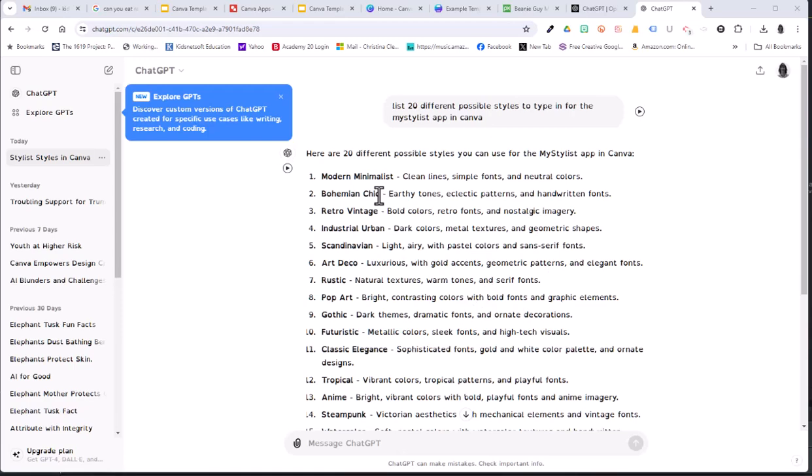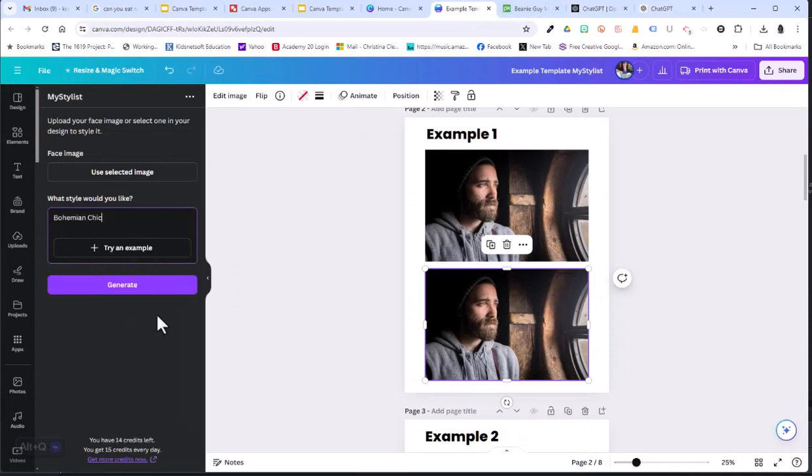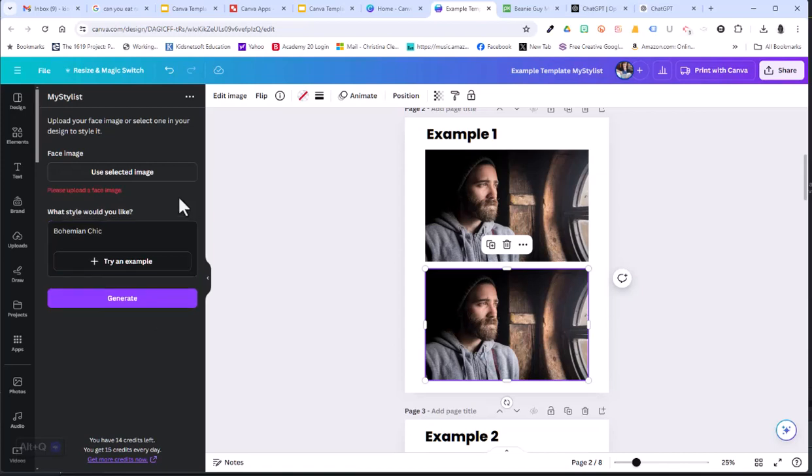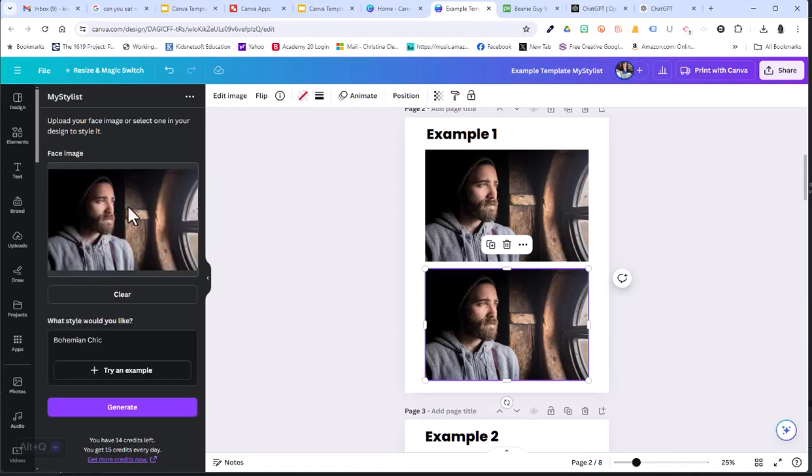So let's say I choose Bohemian Chic. I will right click and copy that. I will go back to Canva. I will right click and paste. I don't know if I need to add more. This is my first time using this app, so I'm learning along with you as well. I do need to upload the image. And there's the image. I will choose generate.